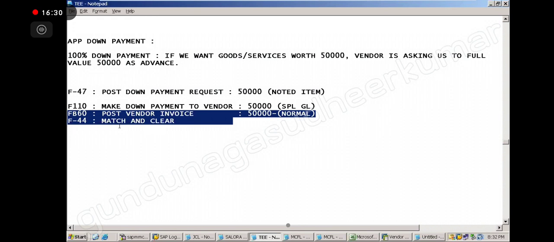We will be using FS16 and F-44 also. The APP is not replacing invoice posting. It is automatic payment posting. Yes, only the payment part it is taking care of. Correct or not? Yes, sir.